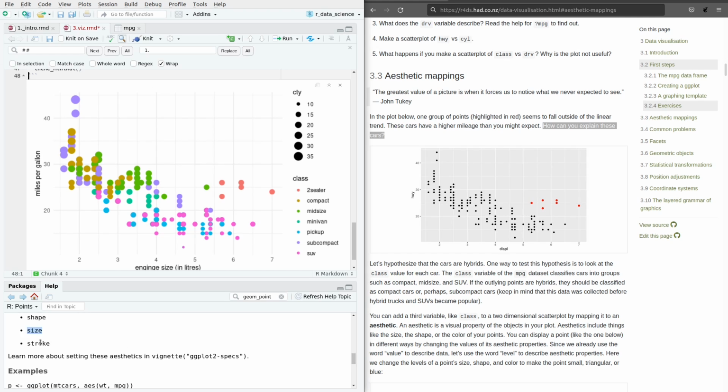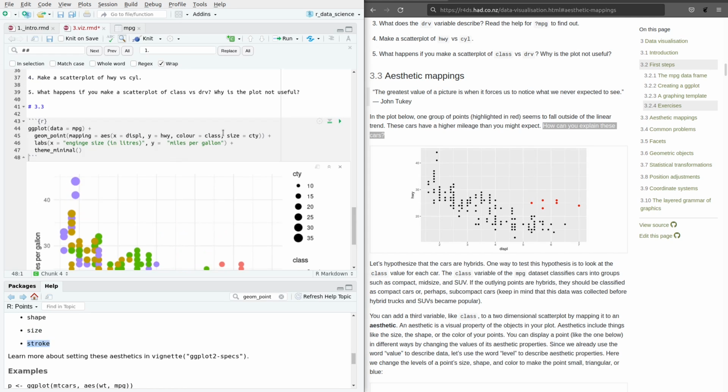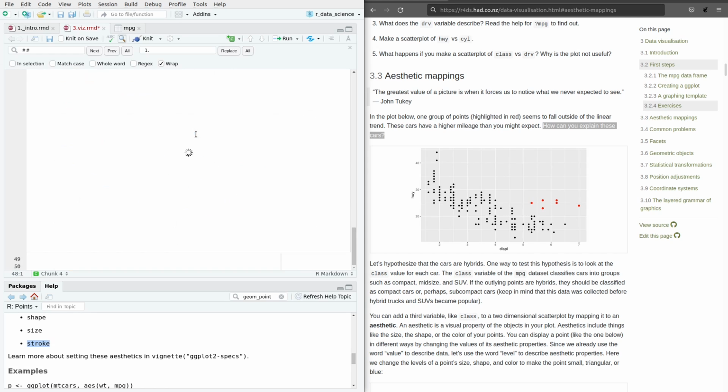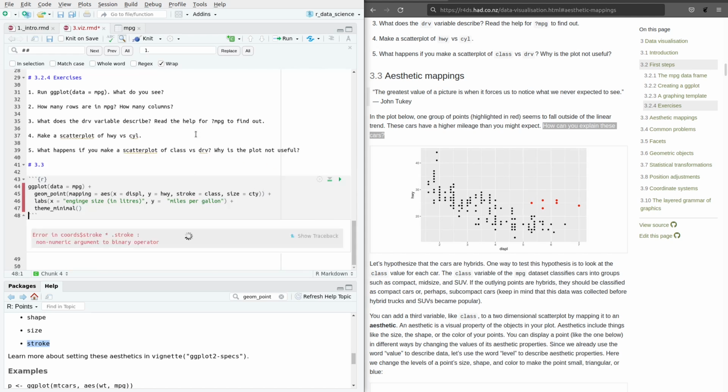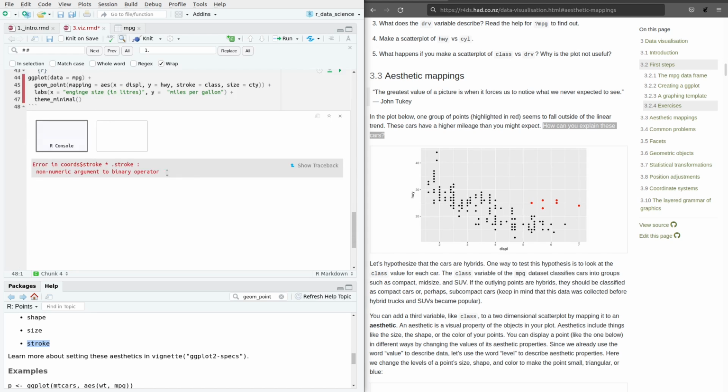Moving on to the last one, which is stroke. When I replace the color value with the stroke value here, you can see that this doesn't work, but throws an error instead. The reason is that not every aesthetic can be used with all different kinds of data, but instead for the stroke aesthetic here, you actually need a numeric variable. Let's try instead to map this to cty, which is a numeric argument.